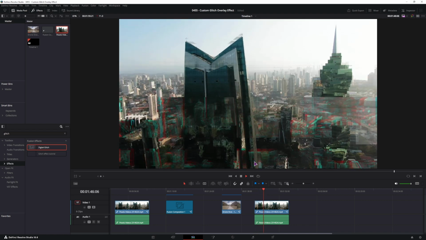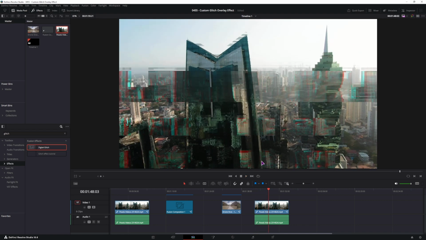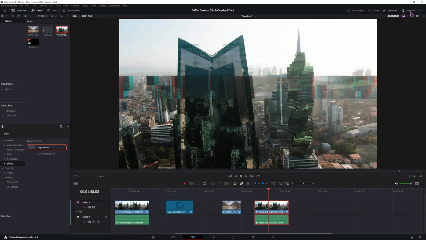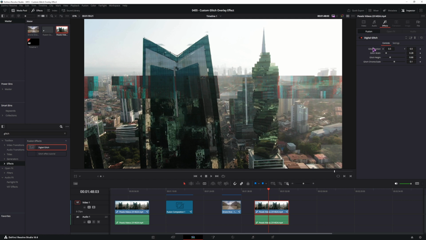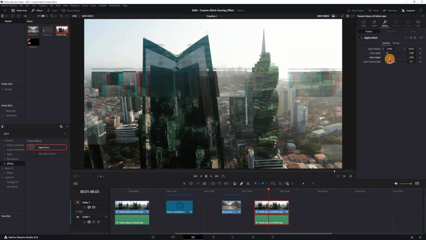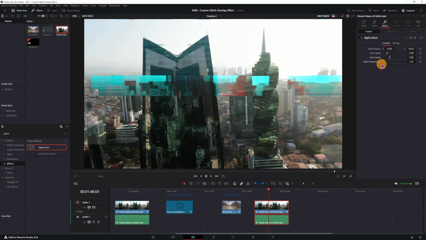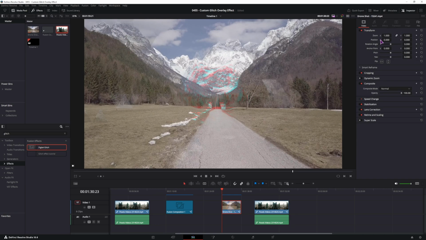So we'll make something similar but with a lot less nodes, and if we go to the Inspector tab, Effects, this is what you can change in this template. So you can change the position, the glitch width and height, and the chroma scale. Now this is not a template yet, but I'll show you how to make it.